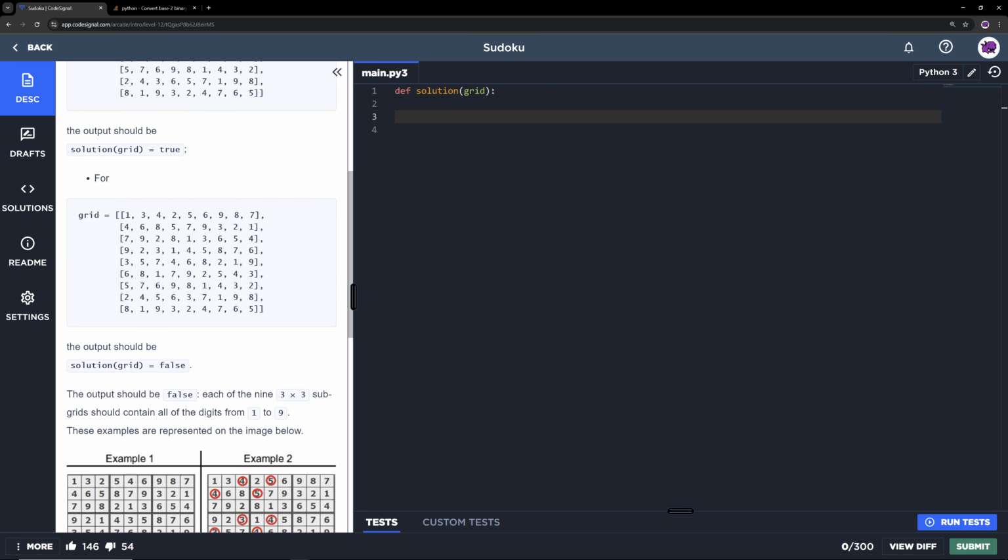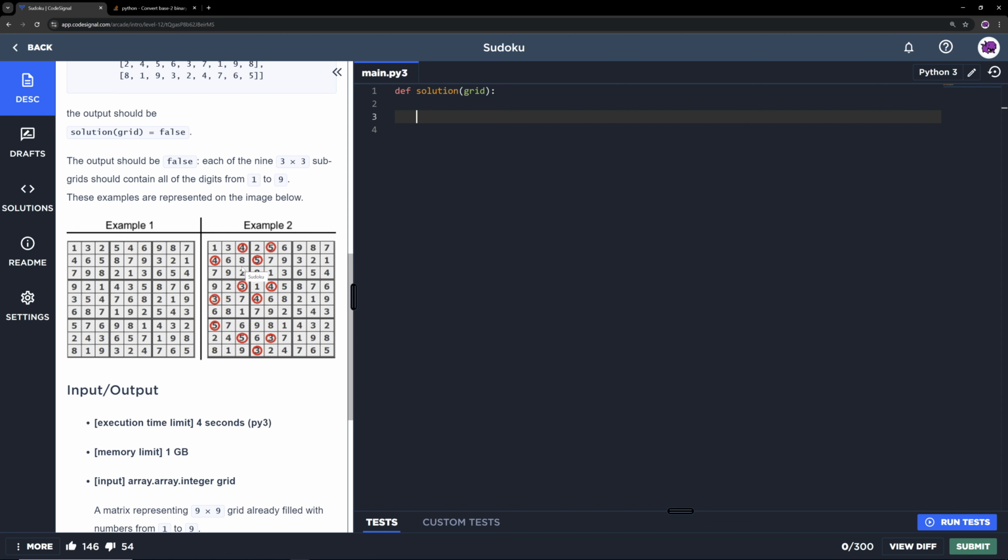Essentially, you have 9 by 9 numbers, so 81 numbers, right? In a Sudoku game, the rule is that every row has to have numbers 1 to 9, and every column has to have numbers from 1 to 9, okay? As well as every 3 by 3 box, like you have 9 boxes, right? Every one of those 9 boxes has to have numbers from 1 to 9. So that's a valid Sudoku. If any of these rules break, then that's not a valid Sudoku. So let's just go through that.